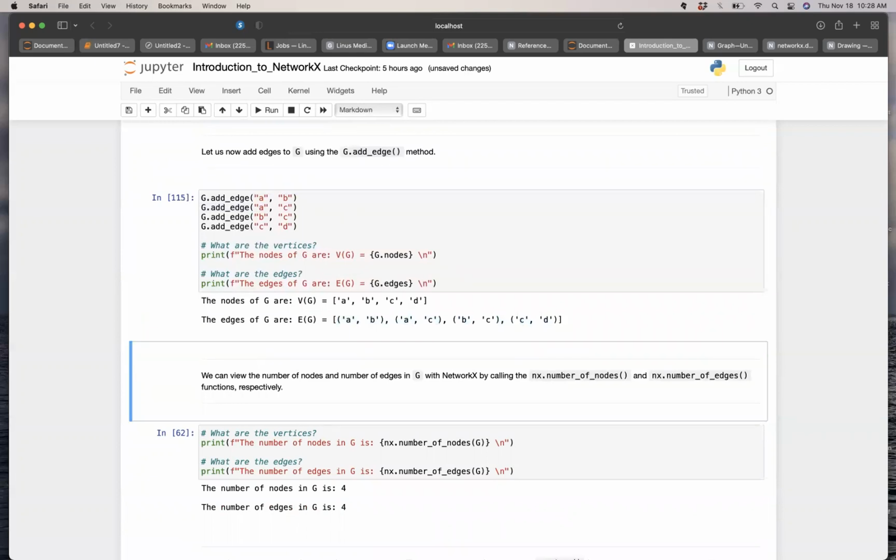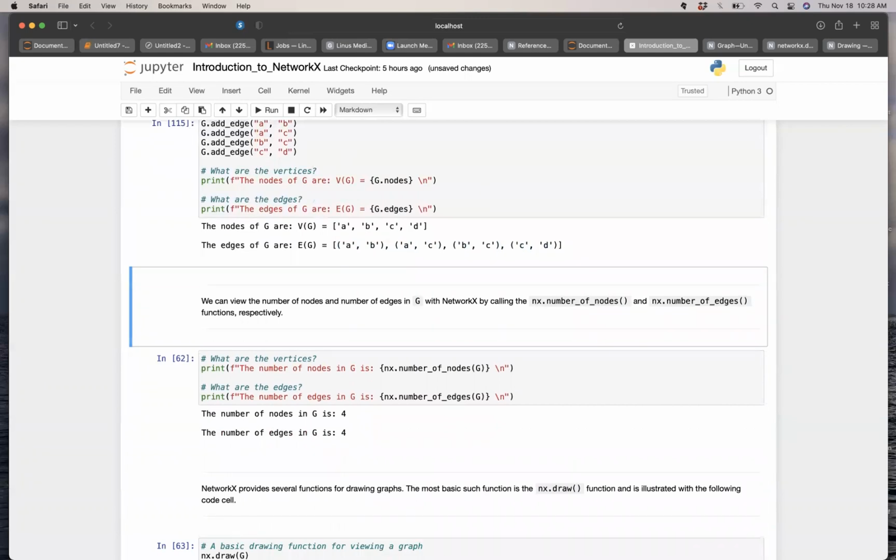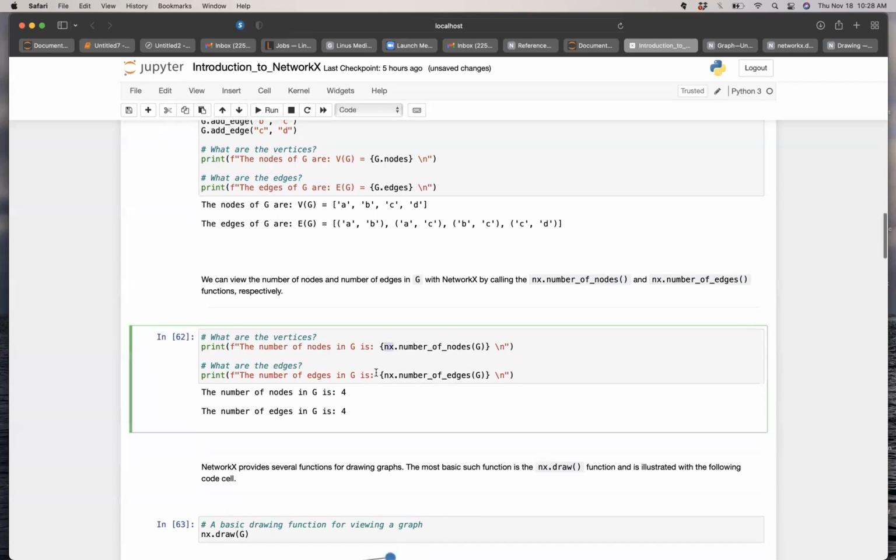Now, we can view the number of nodes and the number of edges for a given graph by calling the functions number_of_nodes and number_of_edges from the NetworkX module. So it just so happens that the number of nodes and number of edges both equal 4, but if they differed, you would see that just by calling this. And again, I put it inside a nice F-string so it prints out nice and neat for you guys to read.